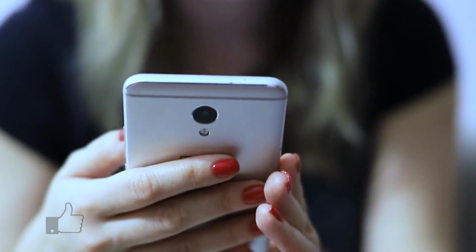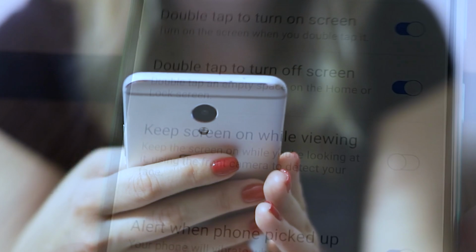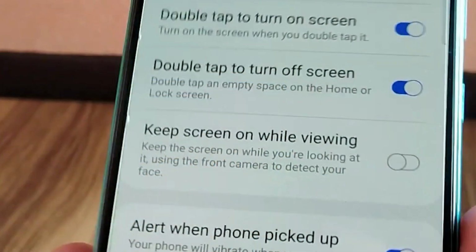If your phone's screen continues going black while you're talking on the phone, you'll need to activate the keep screen on while viewing feature. Whenever the front camera identifies your face and you're gazing at the screen, the screen will stay on for as long as you're using the device. By default, the keep screen on while viewing feature is on, but you can check manually if you're unsure.